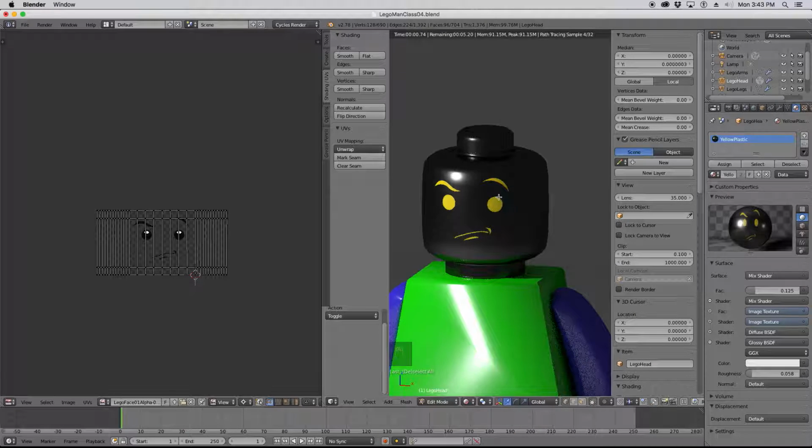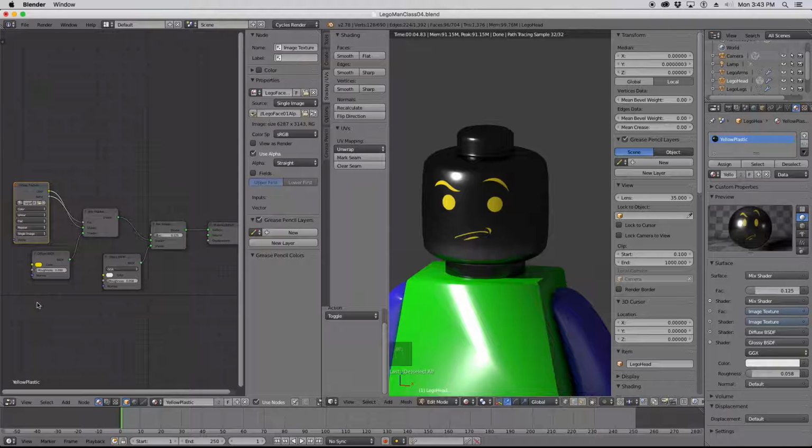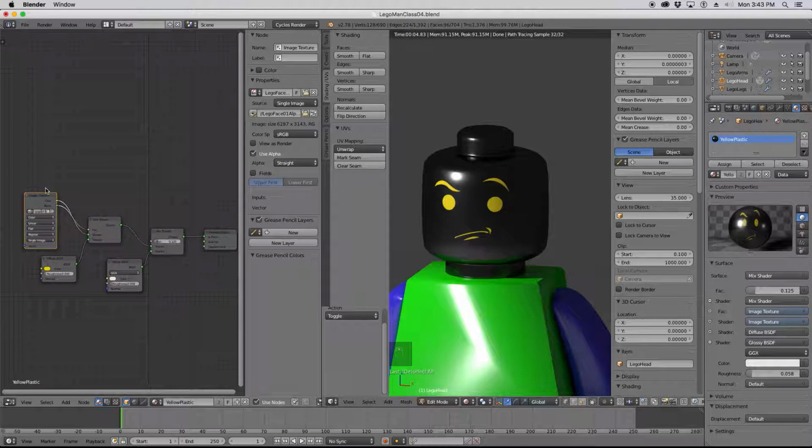So let's look at our rendered viewport again, and you can see that while the face is proportioned correctly, it's doing something kind of odd here. It's just letting our yellow image bleed through, and that's kind of strange. So let's go back to our node editor, and I'll show you why.